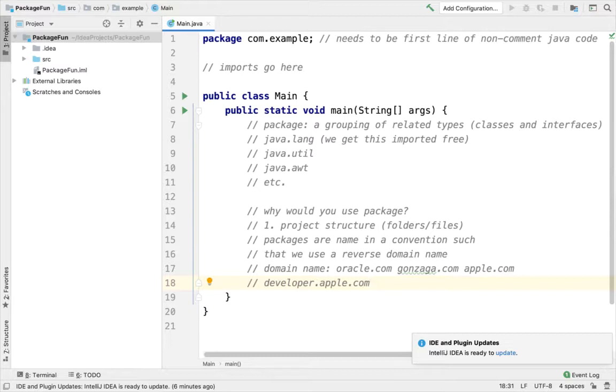So the idea is that each company already has a URL that represents their domain name. So the reverse domain name would be the domain name in reverse. So for example, in reverse, this would be com.apple.developer. And what's nice about this is instead of going specific to general, like the domain name, this goes general to specific.